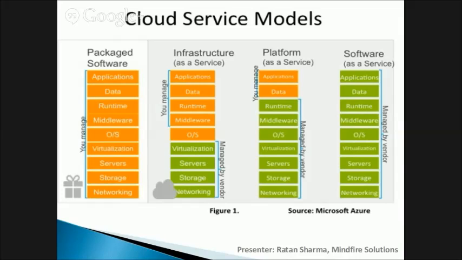Then comes software as a service. Here everything is managed from the vendor's perspective. Examples are Gmail and all the Google applications that we use, which are nothing but software as a service. You get everything from the cloud. The benefit of software as a service is that you don't have to install anything. Like with Gmail, you don't have to install a mail client or anything related to that. You just open it in the browser and you can use it.